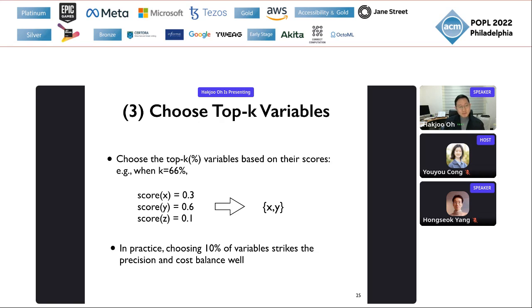The last step of the heuristic is to choose the top k% of variables based on their scores. For example, when you select 66%, we choose the variables x and y. In practice, we choose 10% of program variables because, empirically, this number was good for striking the balance between precision and scalability.